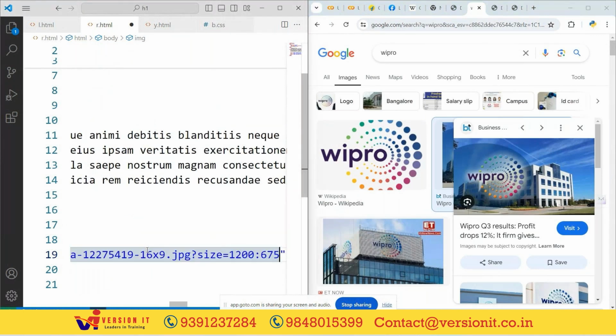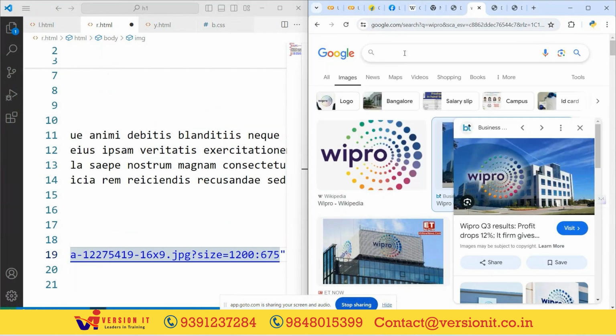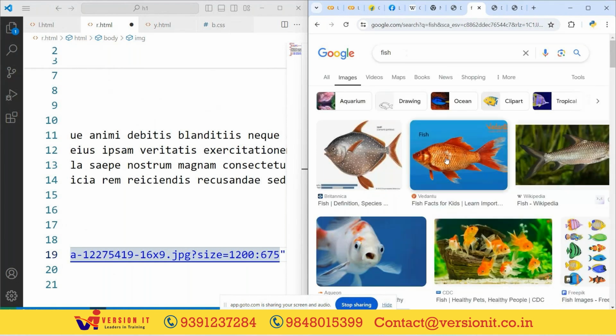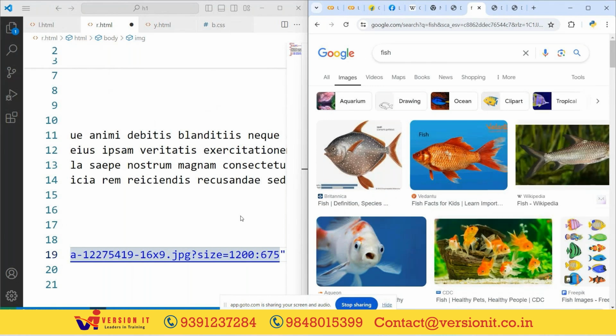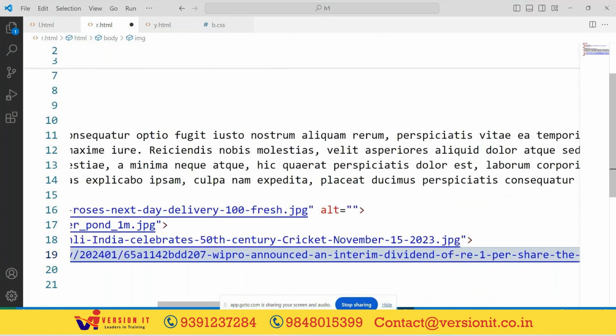Next, we'll take one image from your side, Afzal. Tell me some image. Fish? Who said it? Fish. So the fish image also we have taken.